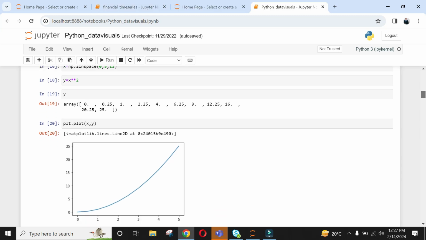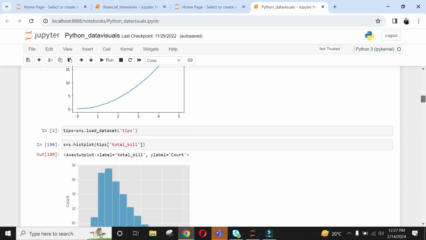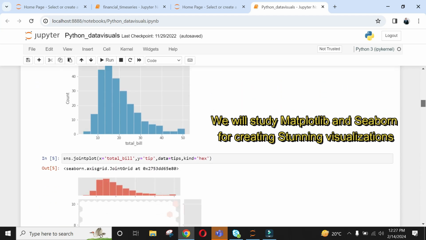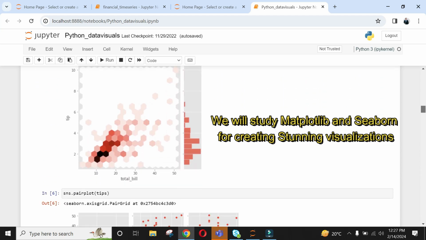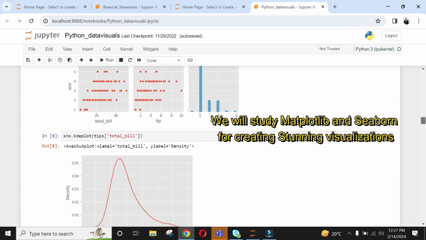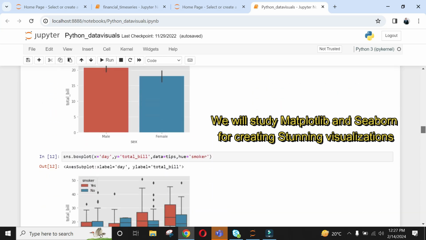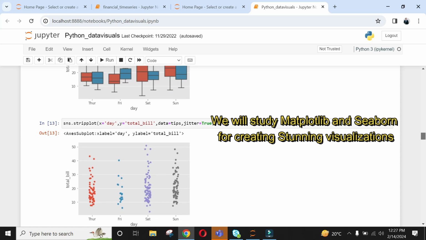For visualizing your data and analysis results, Matplotlib and Seaborn are go-to libraries. These libraries enable you to create a wide variety of plots, including histograms, scatter plots, box plots, and more, making it easy to communicate your findings visually.